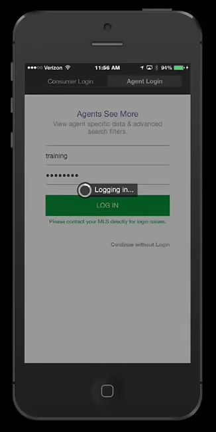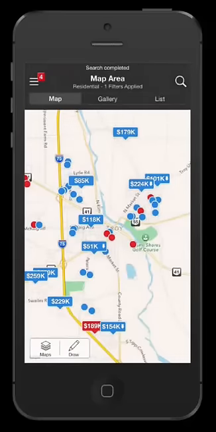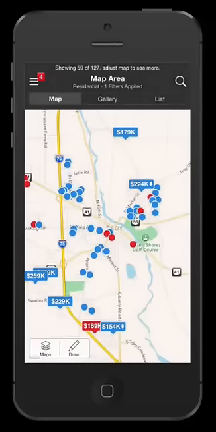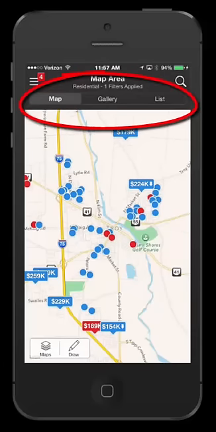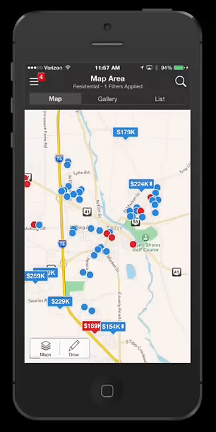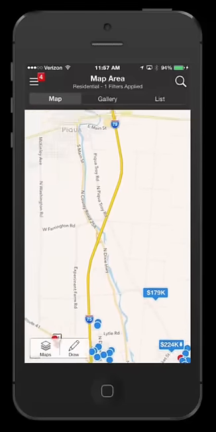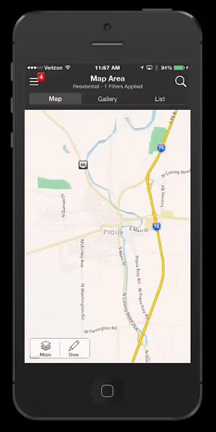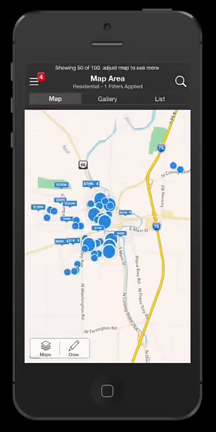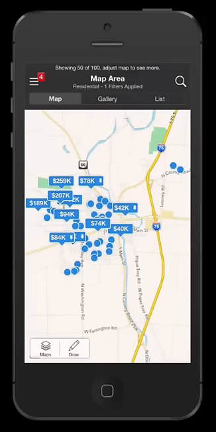Once you log into the app, you are taken to a screen very similar to this, with majority of the screen being a map and three tabs at the top: Map, Gallery, and List. This is a map-driven app, so you'll need to get comfortable with navigating on the map. Just by using your finger, you can move down to a new location that you like and give it a few seconds, and it will recalculate and show you the results based on that location that you're at.